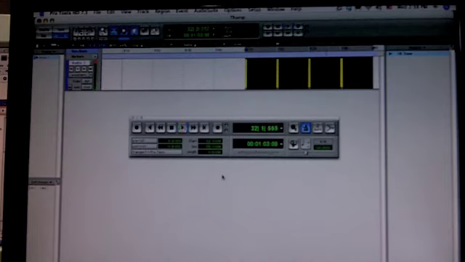It's just an endlessly playing 120 beat per minute loop, and it will play forever until you hit the space bar to stop it again.